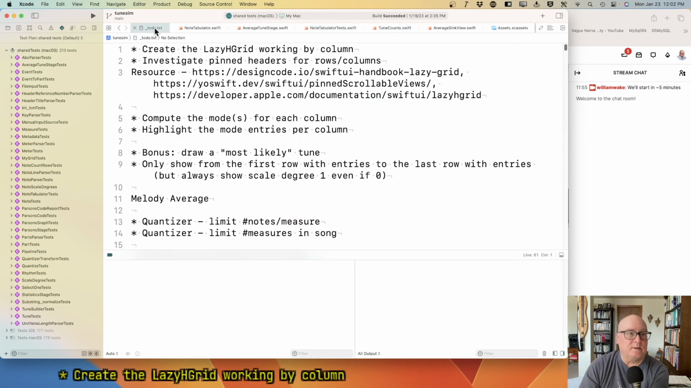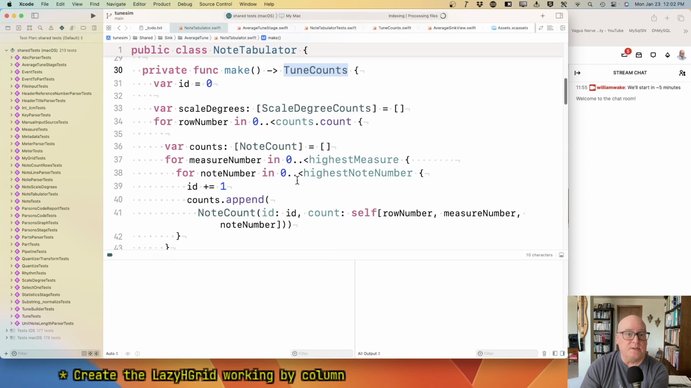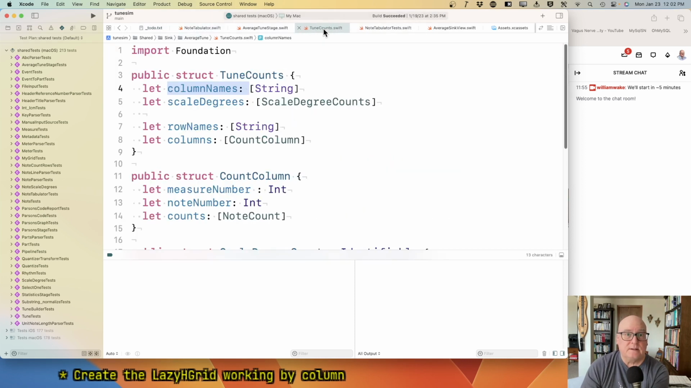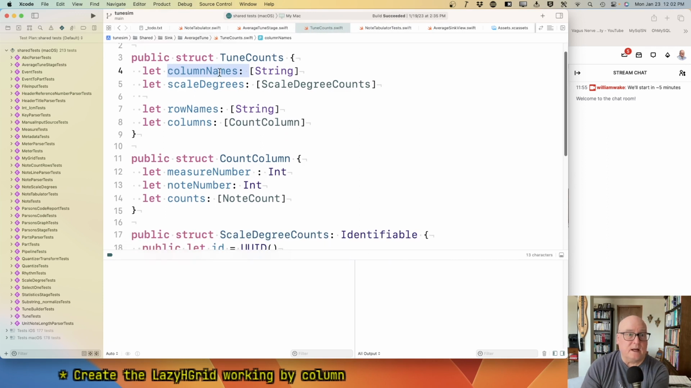So what are we about to do? Create the LazyHGrid working by column. Okay, that sounds like what we're doing. So Note Tabulator produces tune counts. Let's get that over here. And it knows the column names, the column contents, the row names, and the row contents. It's kind of confusing, but the bottom line is that this structure wants to know about columns, so it needs column by column to do its thing.